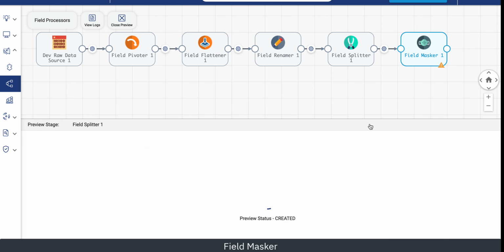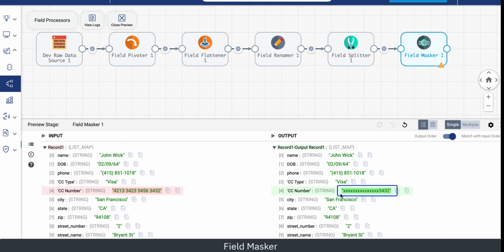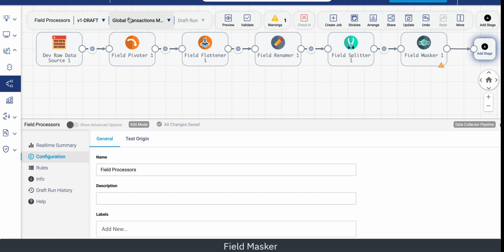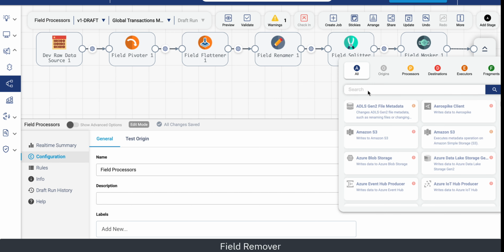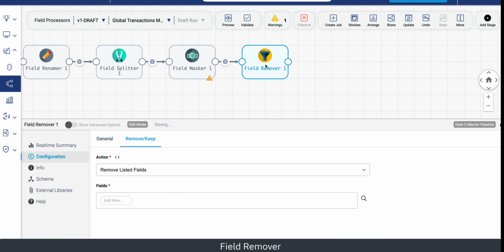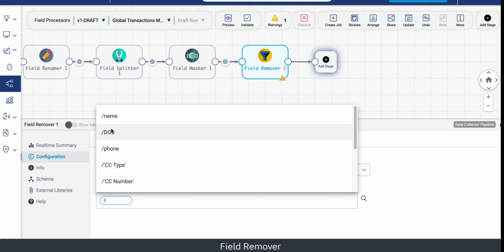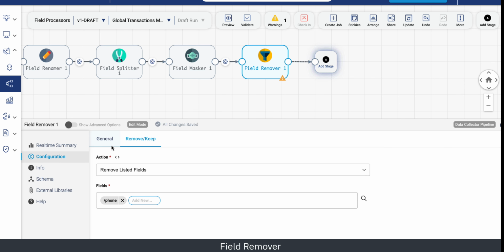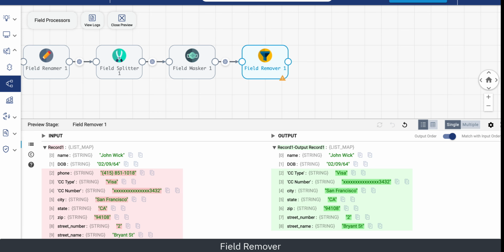Let's preview, and you can see all of the digits except for the last 4 are masked out. Close the preview. Let's try another stage. This time we'll use Field Remover. We're going to remove the phone field. Type /phone. Preview. You can see we had phone coming into the field remover, but not going out of it.